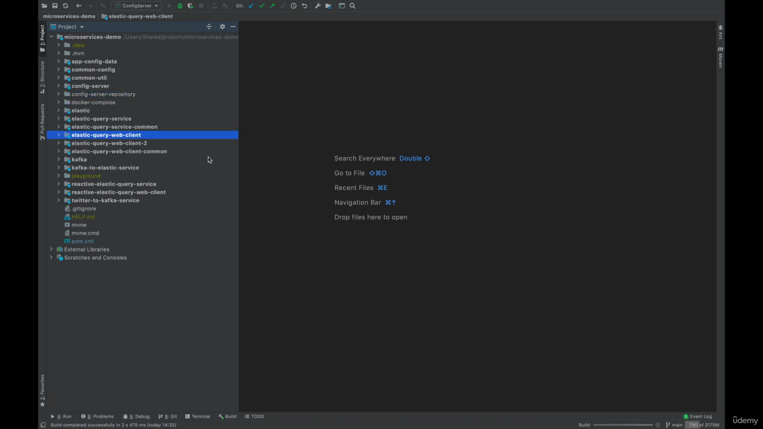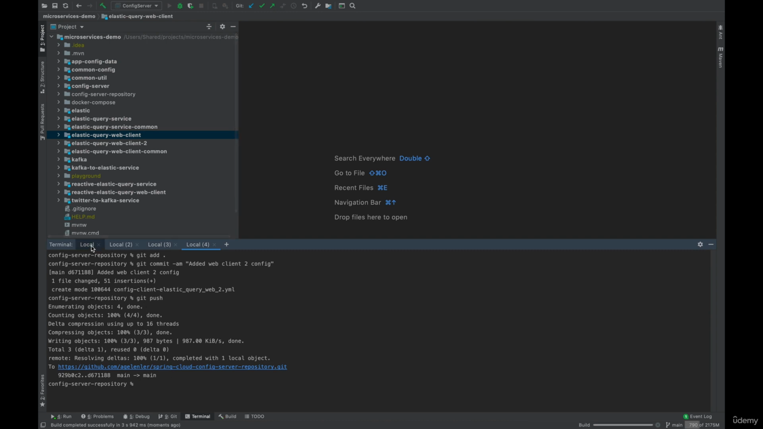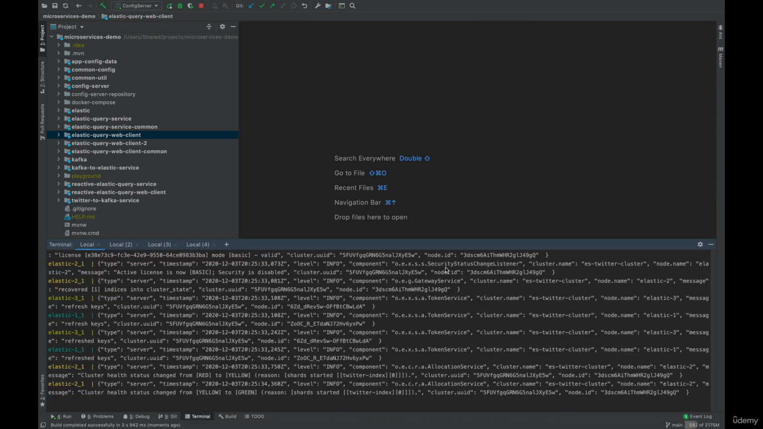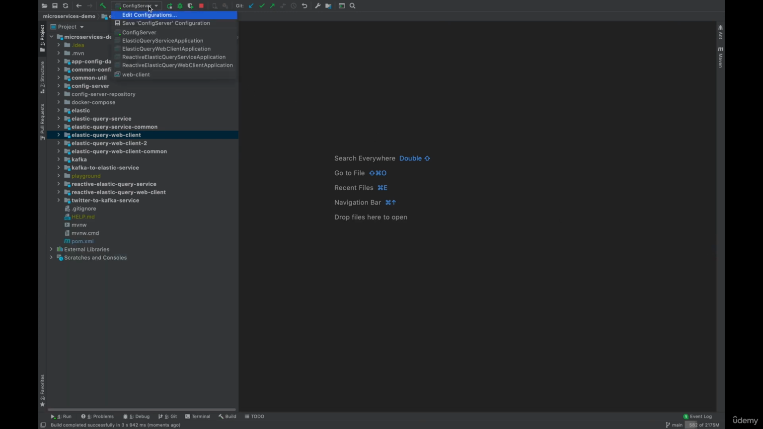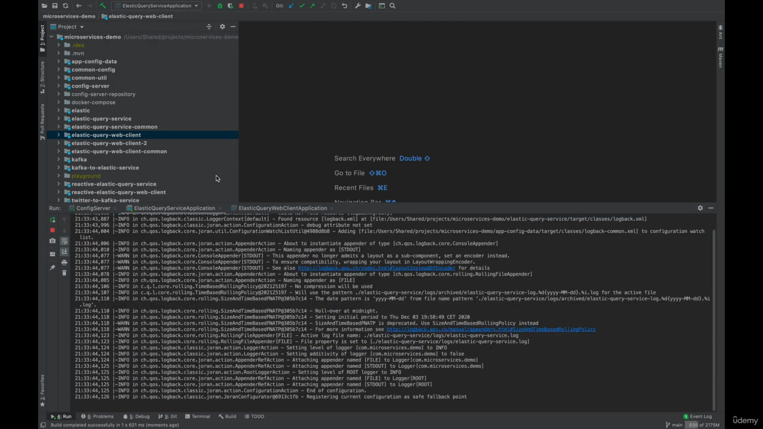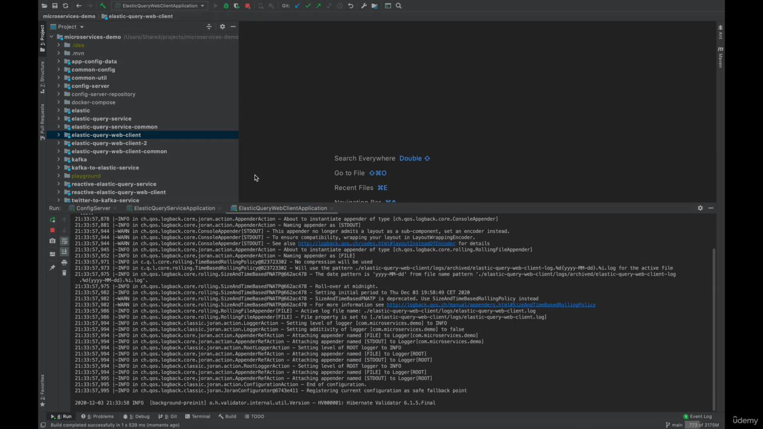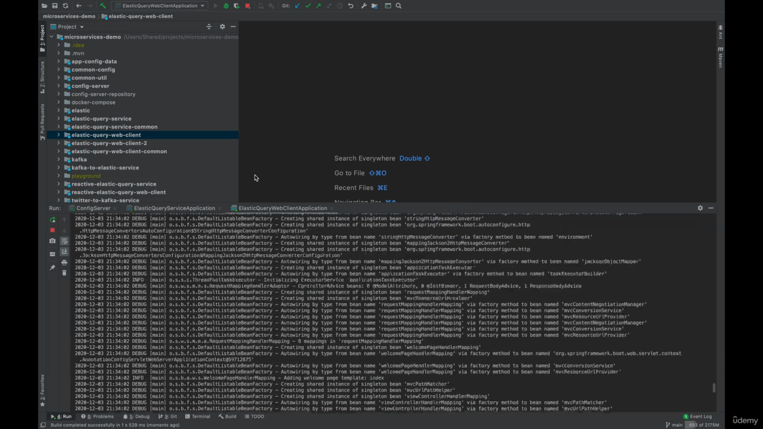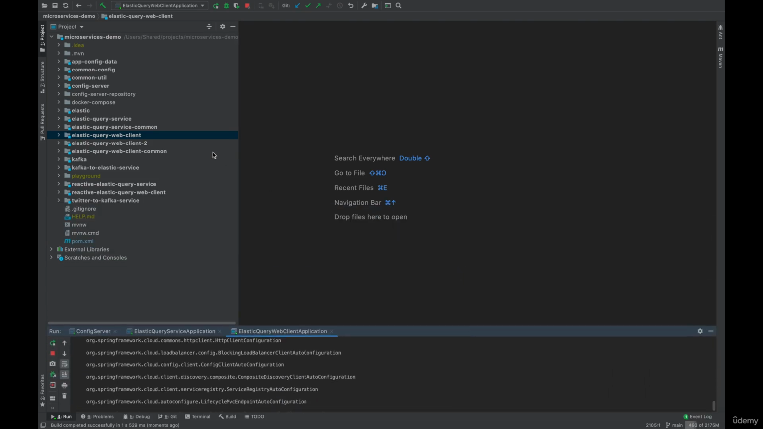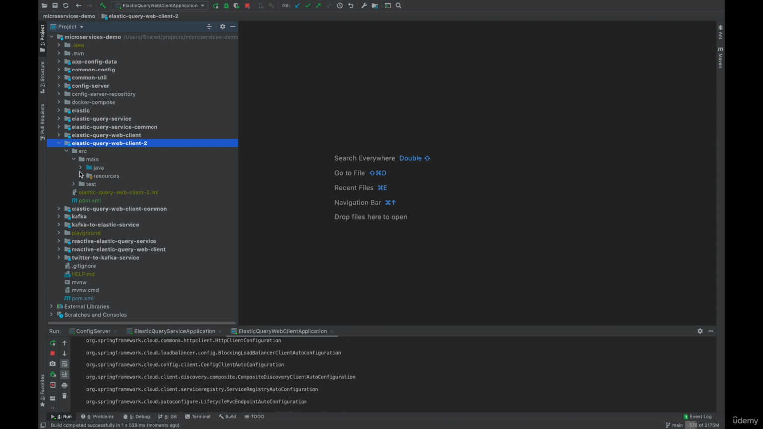Now please run the config server. Also make sure the Elastic cluster is running locally. Then run the Elastic Query service. And then run the client that runs on 8184. Then also run the new web client that will run on port 8185.